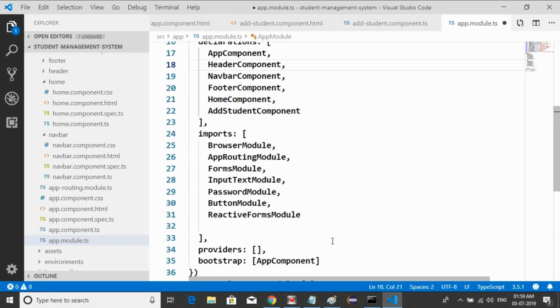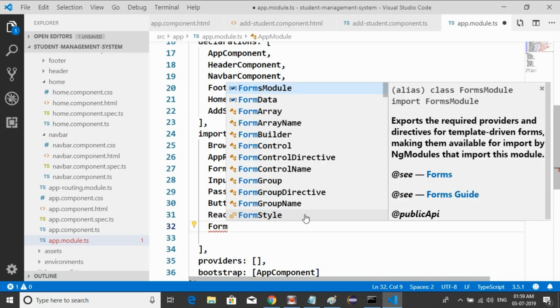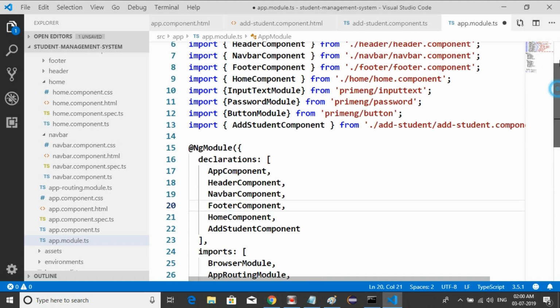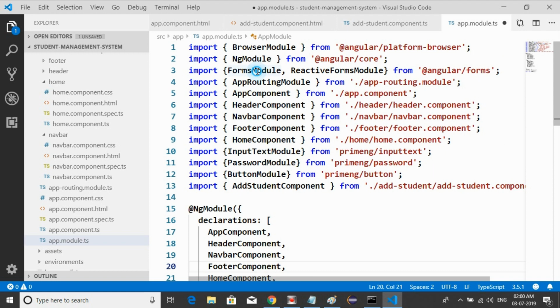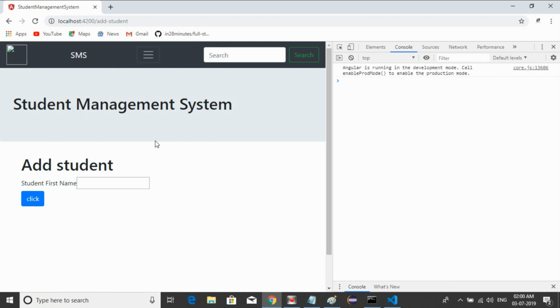And as well, in order to import ReactiveFormsModule, we need to import FormsModule also. FormsModule and ReactiveFormsModule, we need to import here. Save it and check that screen. Okay, now it is coming.